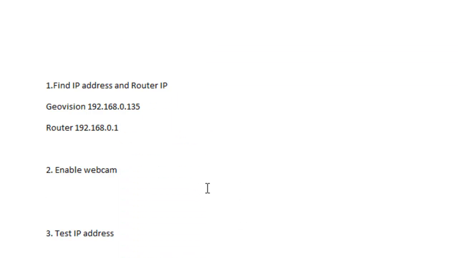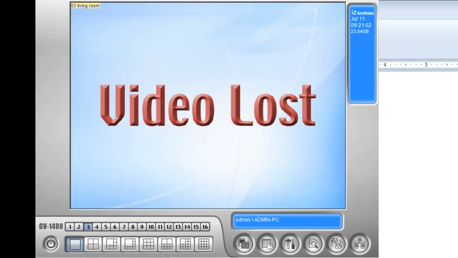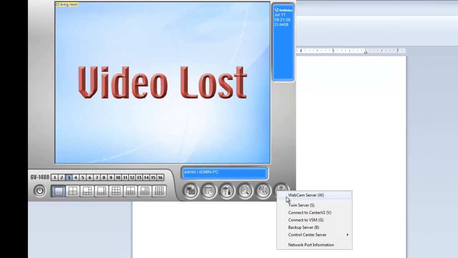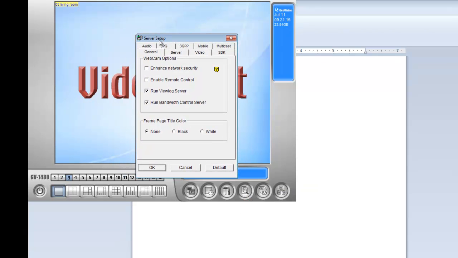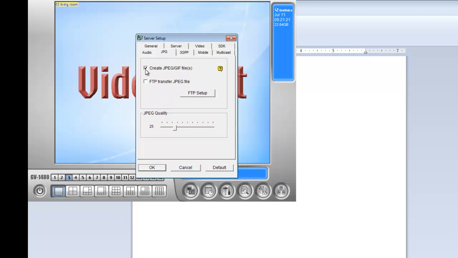Okay, once we've got step 1 done, step 2 is to enable the webcam inside the Geovision system. So have your Geovision system open, click on the network icon on the bottom right hand side, then click on webcam server. When you click on webcam server, the server setup tab will come up. There are a couple of settings that we do have to change. The first one is going to be JPG. By default, it's unchecked. Make sure you have this checked.